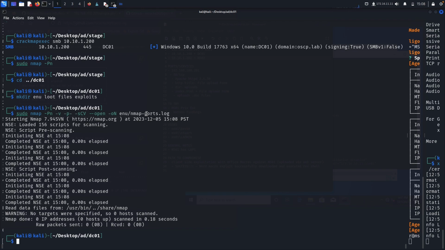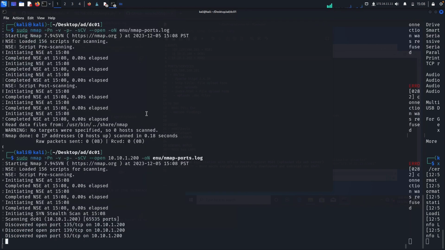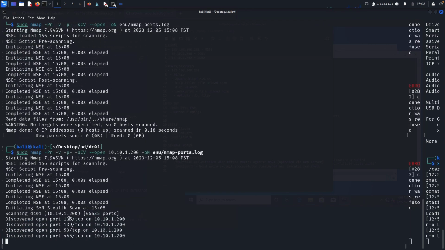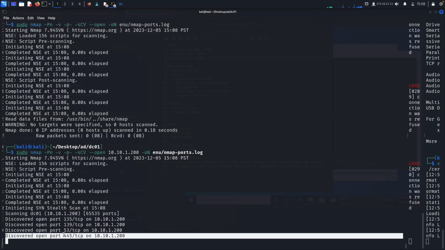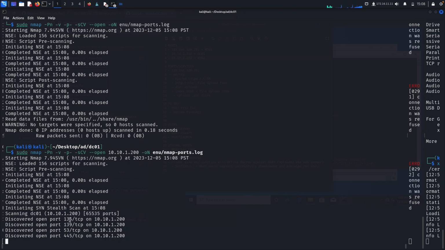Oh, did not respond. Oh, we forgot to give it a target. Duh. Helps to know what you're actually trying to hit. So 10.10.1.200. And there we go. We immediately start to see some ports open. Typical of a domain controller, right? Port 53 for DNS, 445 for SMB, NetBIOS. So we'll go ahead and let that run.